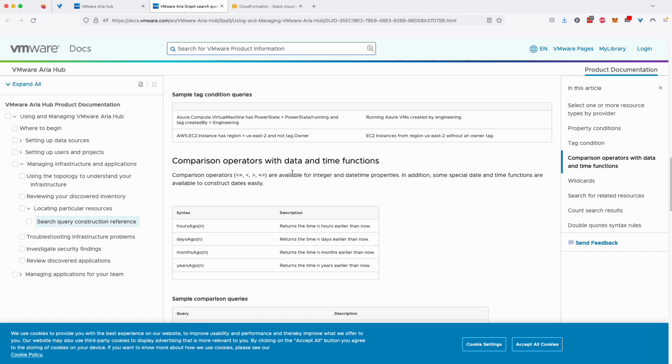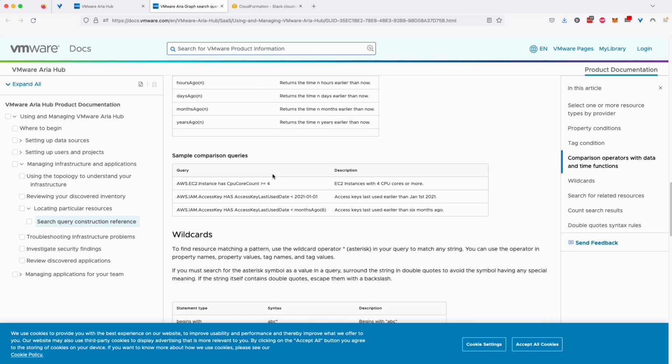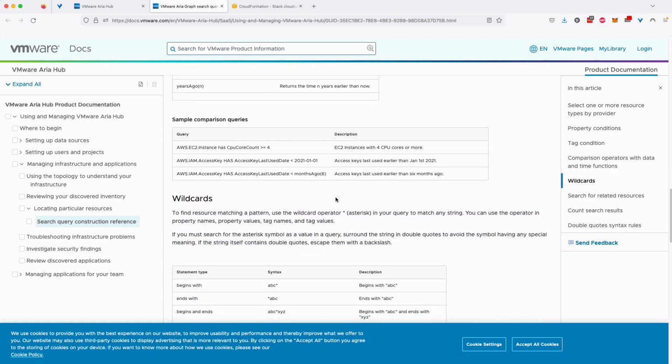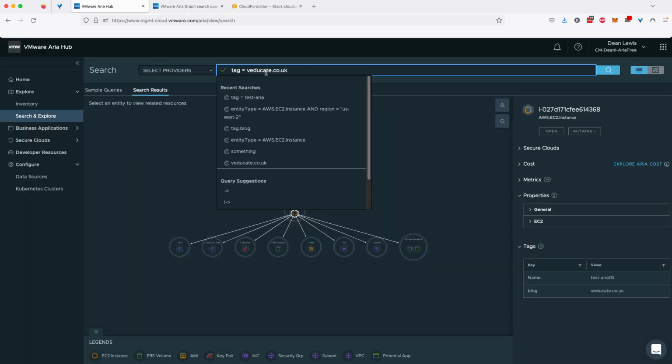And you've got a number of other queries in here as well, and you can do comparison operators with time functions, for example, and you've got a number of other examples. You can do wildcarding and so forth. It's really powerful from that point of view to pull that inventory data across.